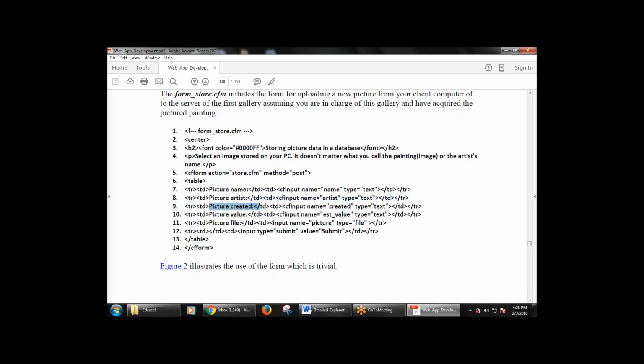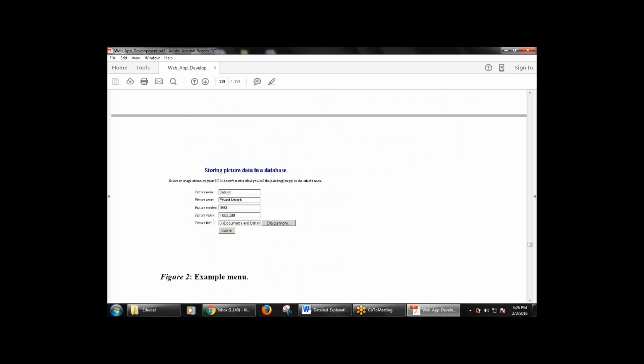Then picture created, then the next will be used, then the picture value, then the next input type used over here, then picture file, that is the input name equals picture, type equals file. Now these types are text, because they are text boxes, and this type is file, because this is the picture file that is created over here. This is the picture file.